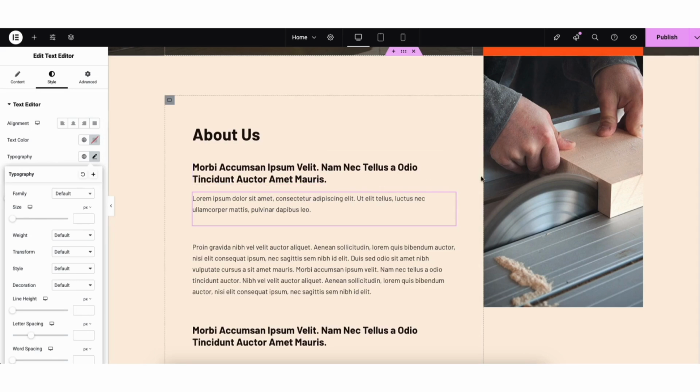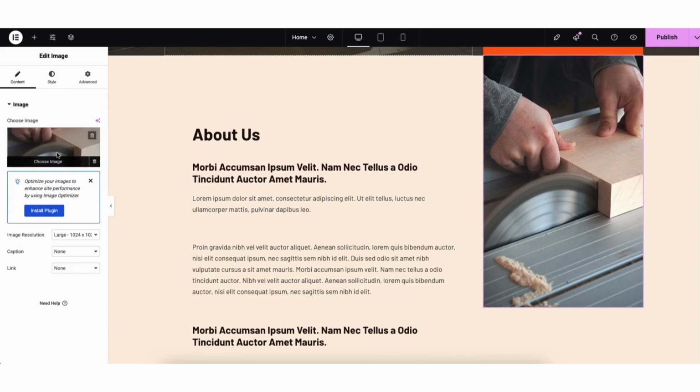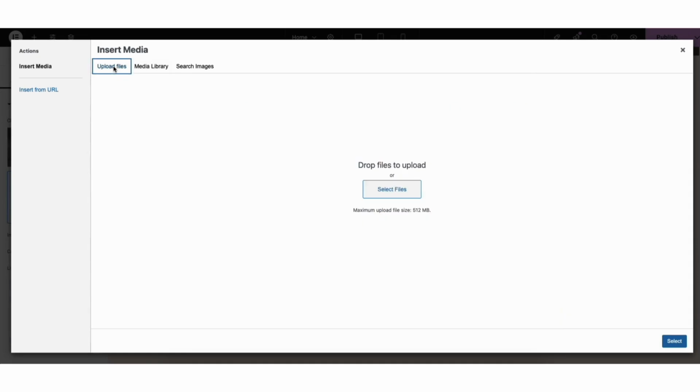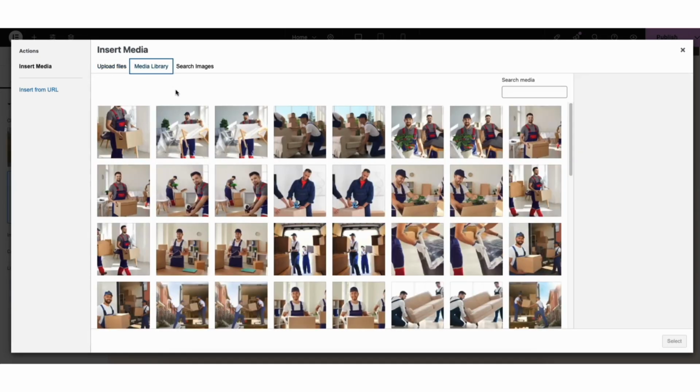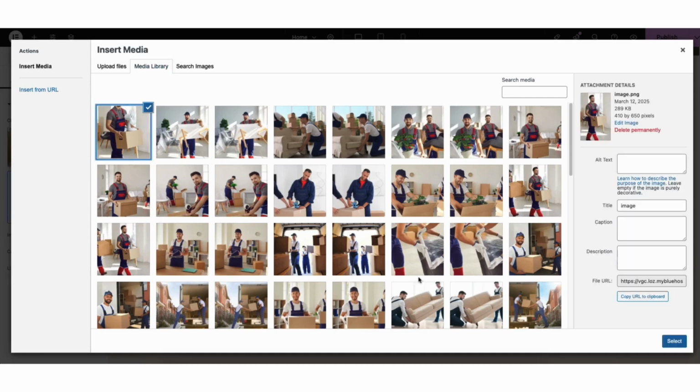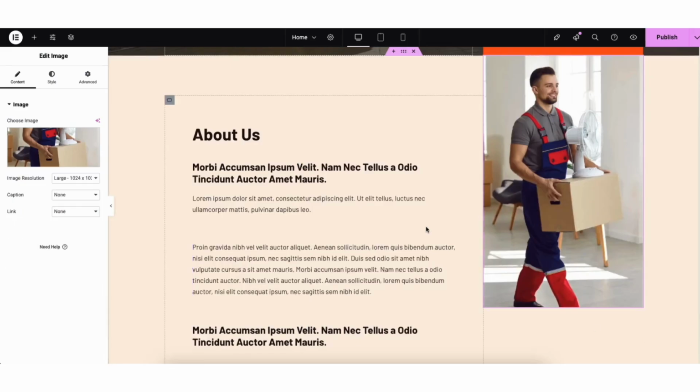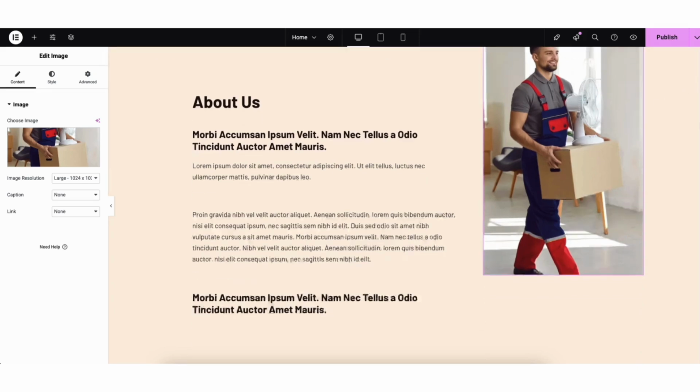To make changes to an image showing on the page, just click into the image. You can remove the image by clicking the trash can icon. Click into the Choose Image and you can upload an image or click Media Library to upload an image already uploaded to WordPress. I'll select an image I've already got uploaded. I'll click Select. The image has now been added. Scroll down to the next section on the page.